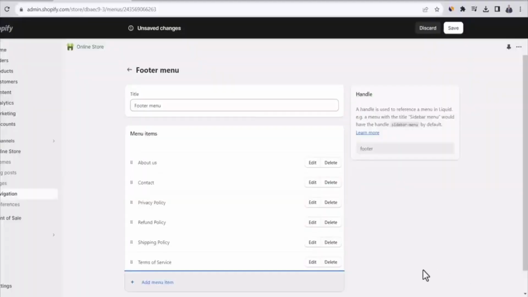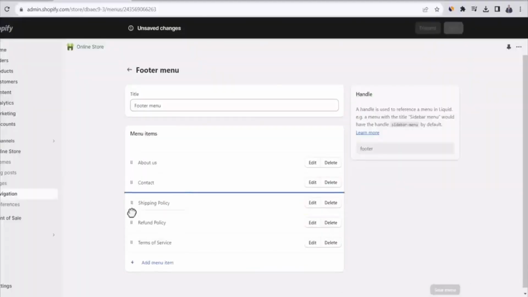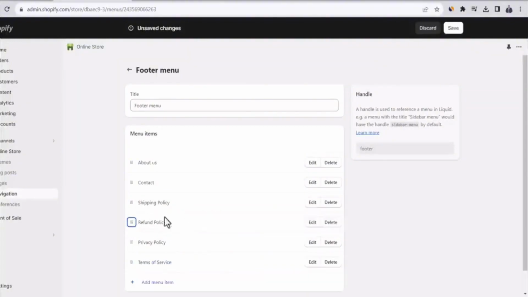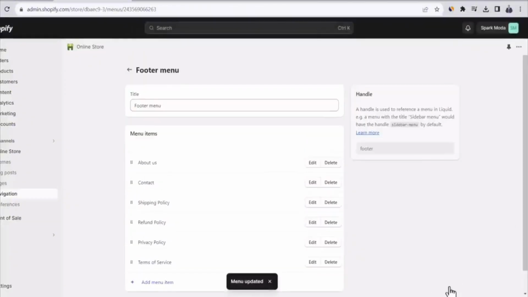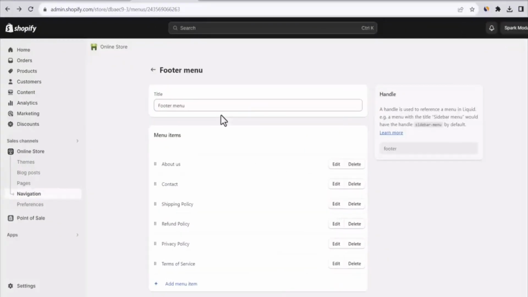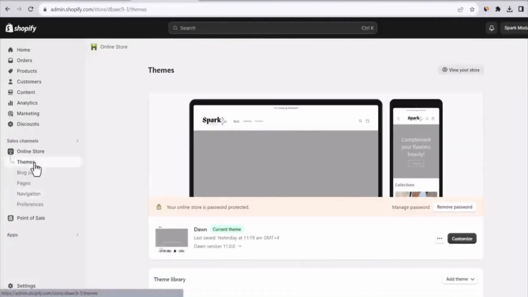I've added all policies, and from here you can change the policies order. Make sure that Shipping Policy is on top, followed by Refund Policy. And when you are done, click on Save menu. There is still some work to be done on footer. Click on Themes under Online Store, and then click on Customize.